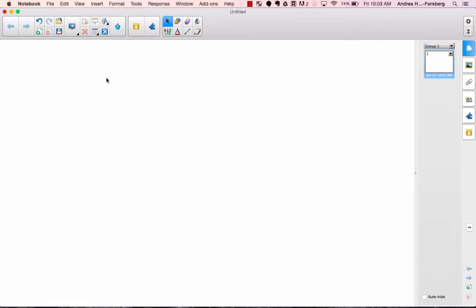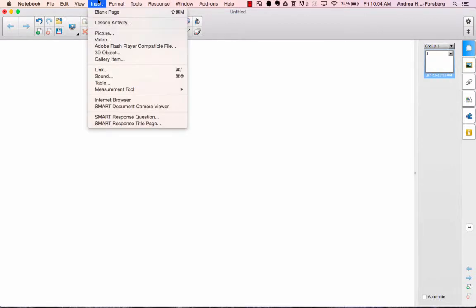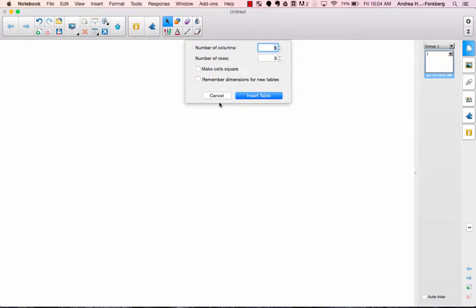To insert a table into your Smart Notebook file, you can either go here to the Table menu in your toolbar, or you can also go to Insert and select Table. If you go to Insert and select Table, they're going to ask you how many columns and rows you would like to have, and that will be determined by the project that you're doing. You can also make the cells square, which normally they will be more rectangular in shape to match the look of a spreadsheet, but sometimes it's helpful to have squares. When you have the number of rows and columns you want, click Insert.